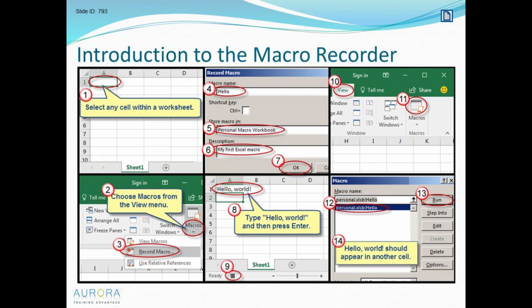Step 6, there's a description field where we can describe what our macro does, because sometimes just based on the name we might not remember what the macro does. So we can give it a description. Step 7, when we click OK, it's like clicking the record button on our phone to record some video, much the same idea. Excel then starts watching to see if you're making any changes that affect the worksheet. Step 8, we're going to type in the words "Hello World," and we'll press Enter.